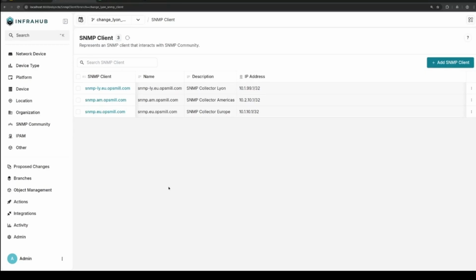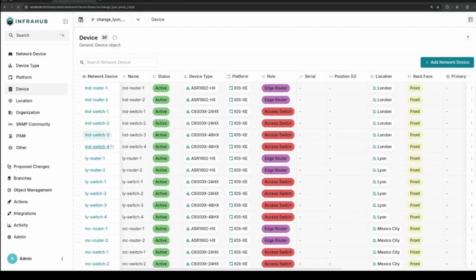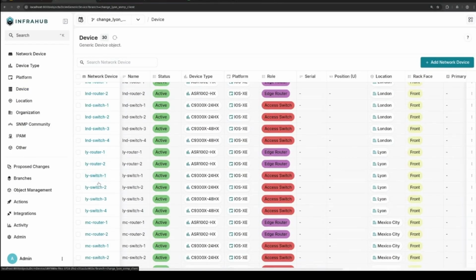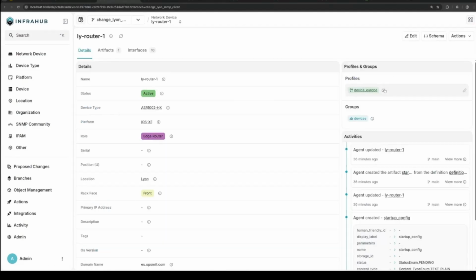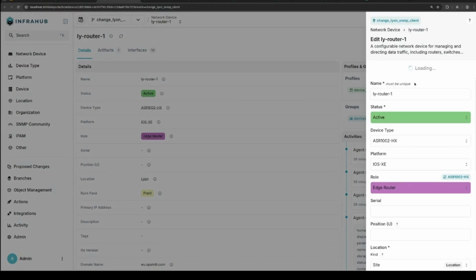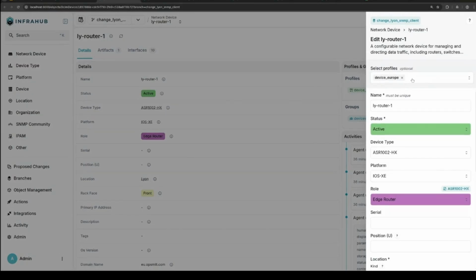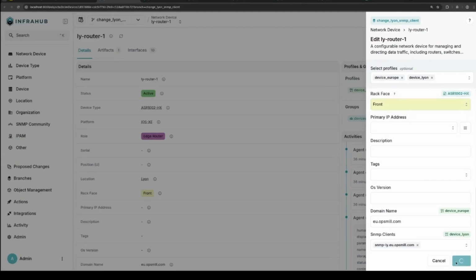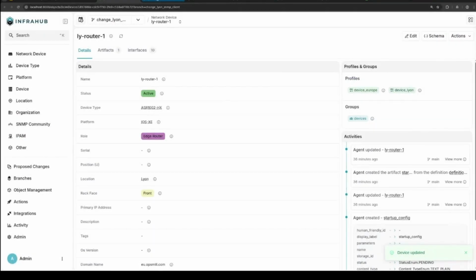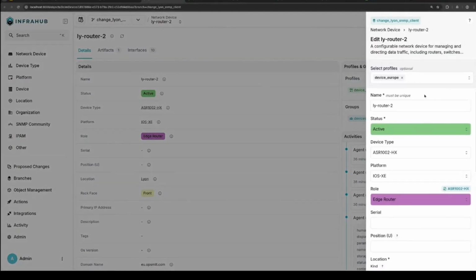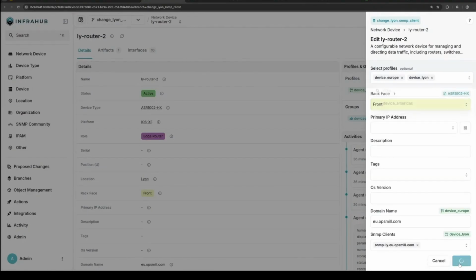So within this branch, we are going to go to our devices again, and we're going to quickly apply the profile to all of our Lyon router devices. They already have the device Europe profile, but we're just going to be adding the Lyon profile as well. So let's add them here.